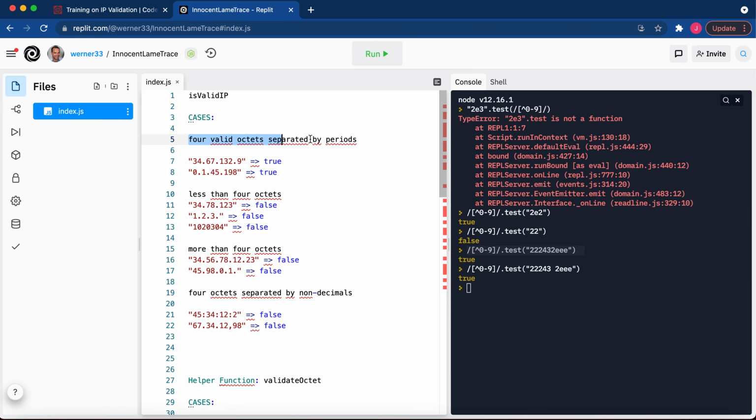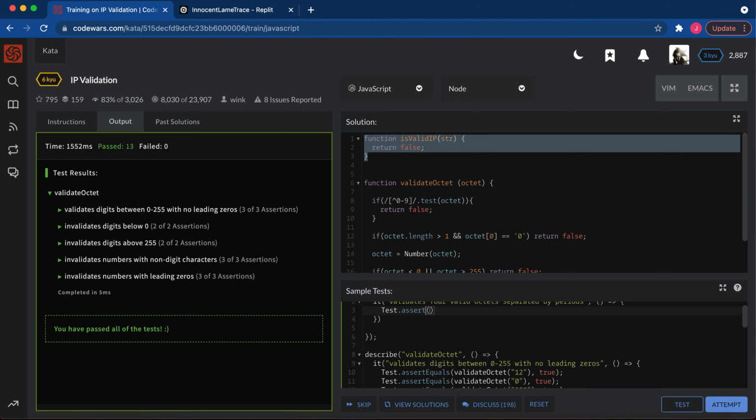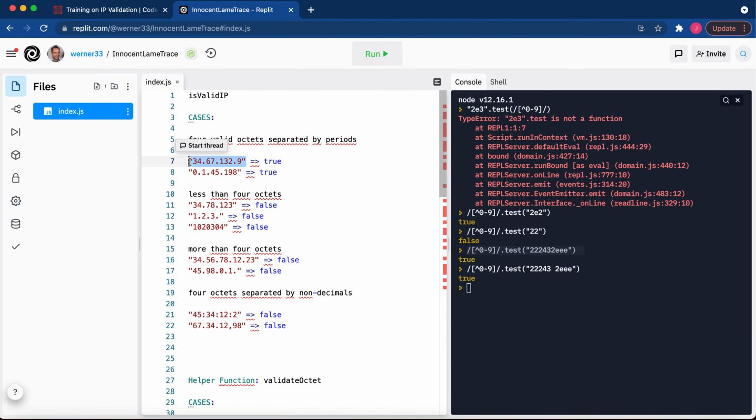So our first case is valid for octets separated by periods. It validates for valid octets separated by periods. Wonderful. Test.assert, assert equals rather, is valid IP, passing in a string and getting back, I know our first one is true, whatever we're testing here. Here it is.